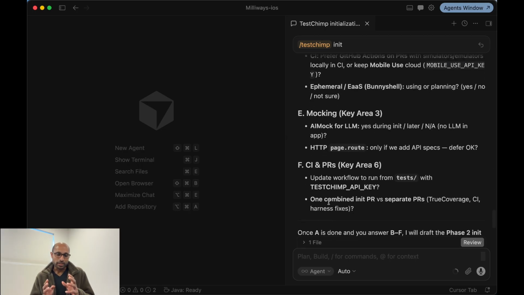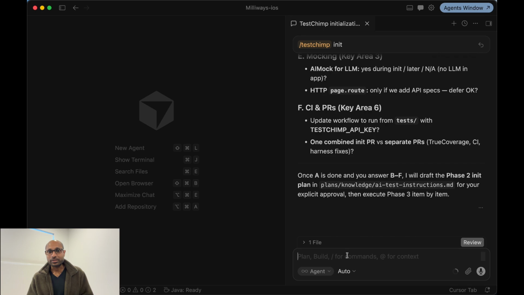And in the init flow, if you say go ahead with the true coverage, it will install the instrumentation libraries we have for all the platforms we support, such as web, iOS, and Android. And it will do the wire up and write the boilerplate code and everything to have true coverage set up.